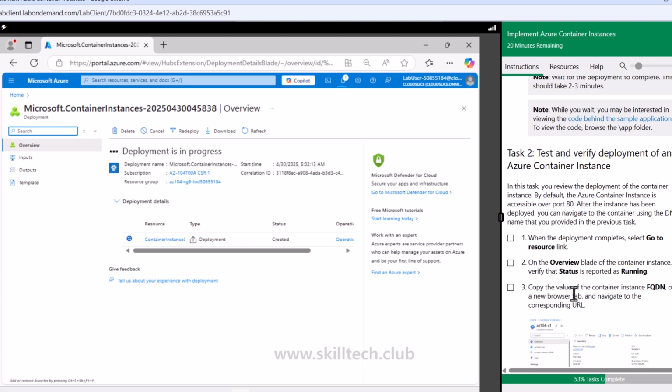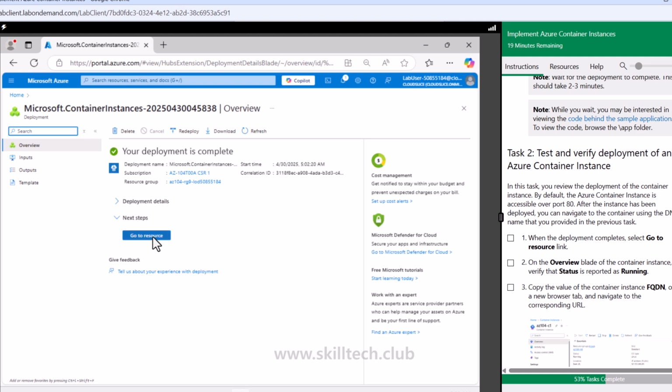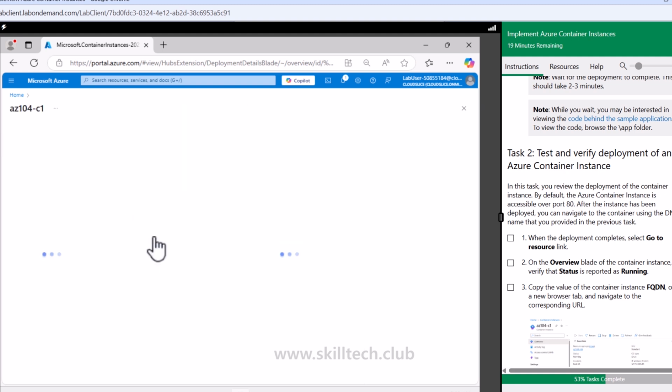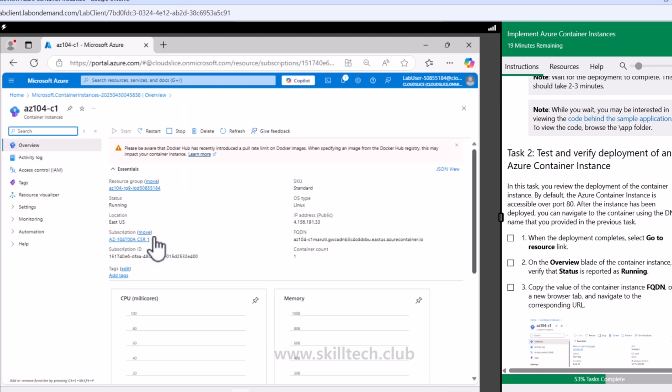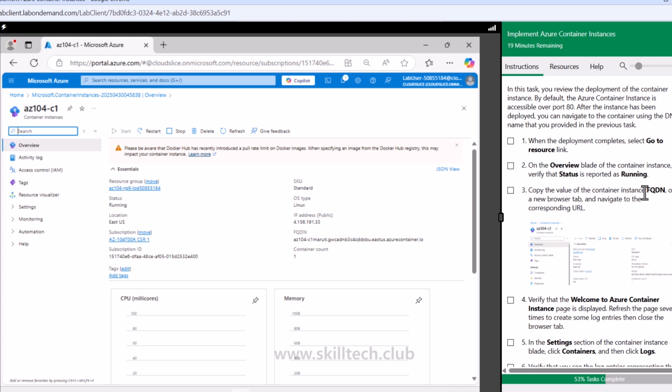Let's wait for some time, and once this is done, we'll test and verify whether the deployment of the container instance is successfully done or not. Yes, my deployment is successfully completed. Let me click on go to resource. You can see that right now it's showing me that my container instance is running successfully. If I want to check this is working fine or not, I have two options. I can go to the FQDN, which is the fully qualified domain name associated with this, or I can use the public IP which is associated with this.